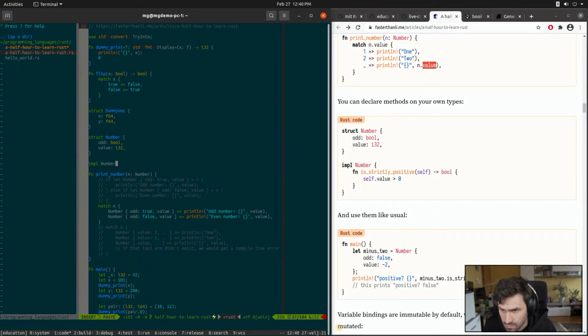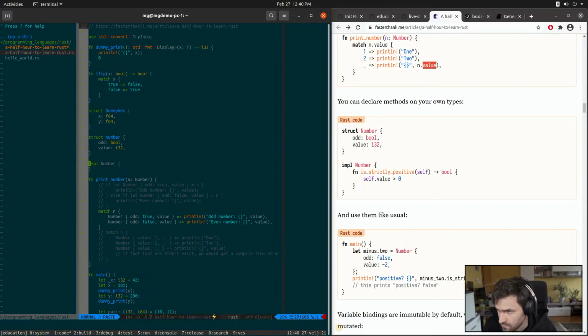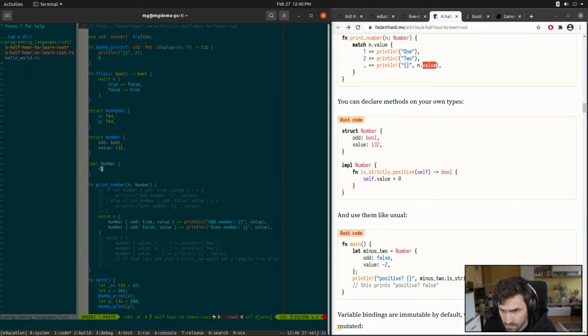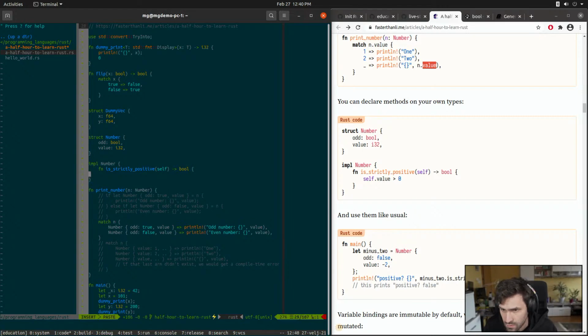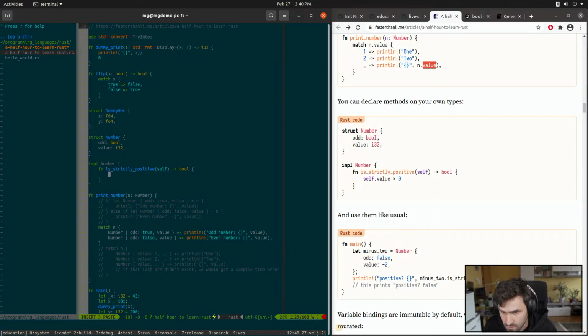Implementation number. fn is positive self bool. So I have to initialize my Vim setup, but let's ignore it for now. Self dot value bigger than 0.